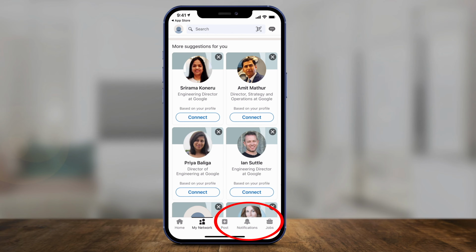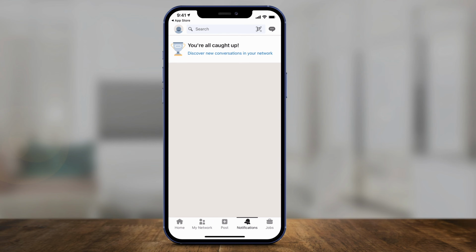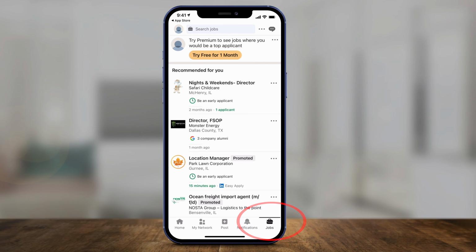And let me show you what else you have. You have a notifications tab. So everything that happens on LinkedIn is going to show up over here. And the job tab on the very bottom of the page where it lets you search for jobs right on top. It's going to give you some recommendations based on your job title.